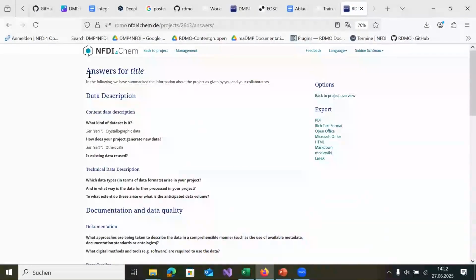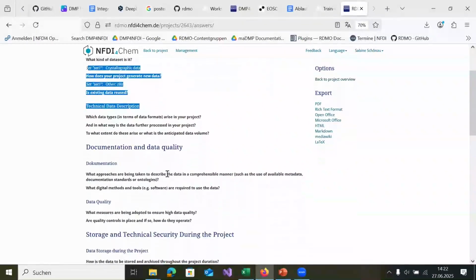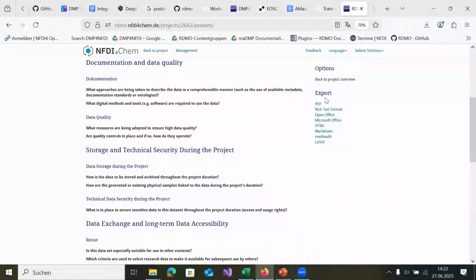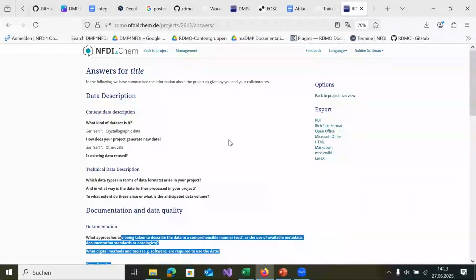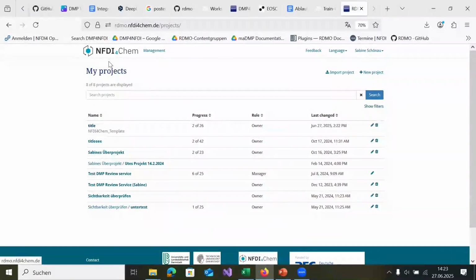Then you can see all the questions and answers you gave in the DMP, and you can export these answers with the questions in several formats like PDF or Microsoft Office and so on. So these are the basics every user should know about using RDMO. And then I come back to my slides.